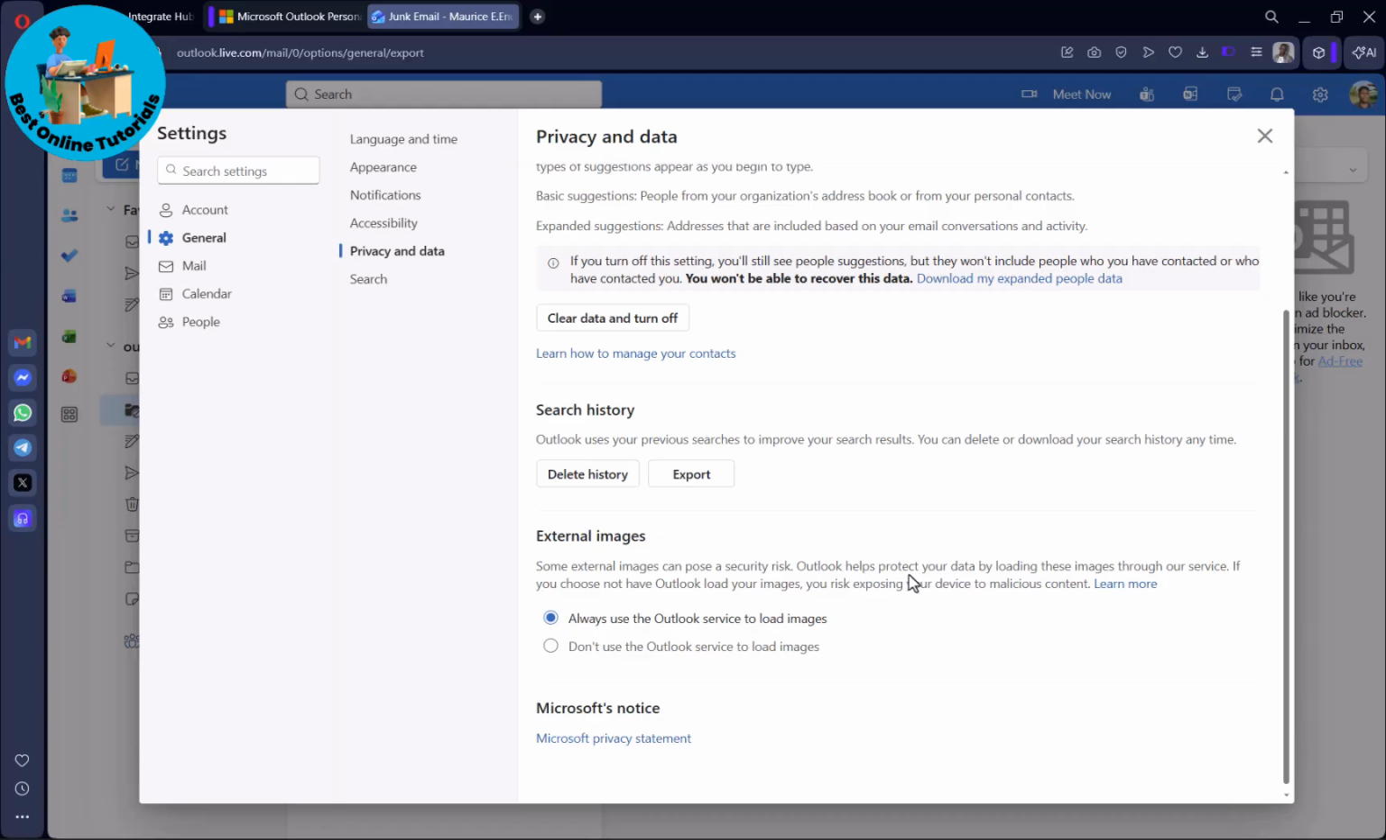As such, Outlook helps protect your data by loading these images through their service. If you choose not to have Outlook load your images, you risk your device to malicious content. All right, so basically, just go ahead and click on Don't use Outlook service to load images. That way, you get to see your previews without any issues, and click on Save.